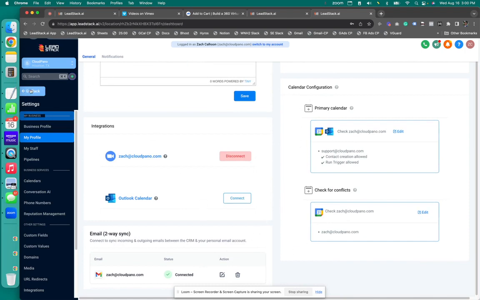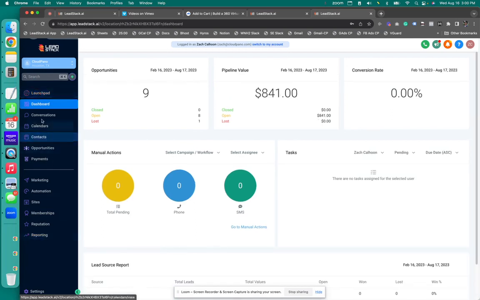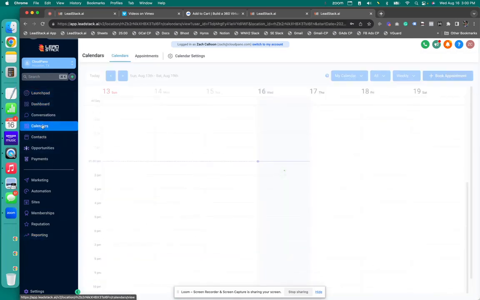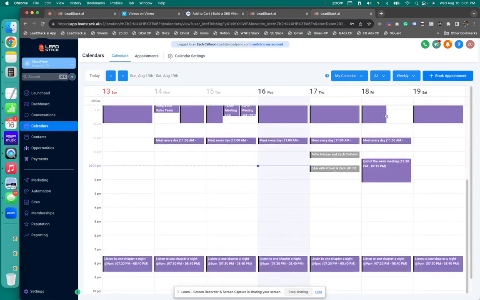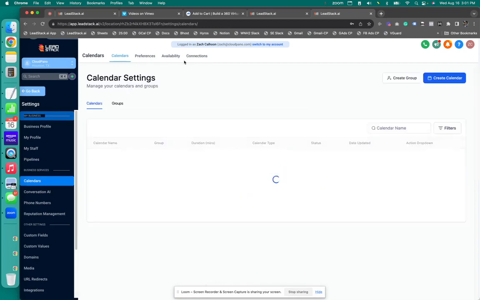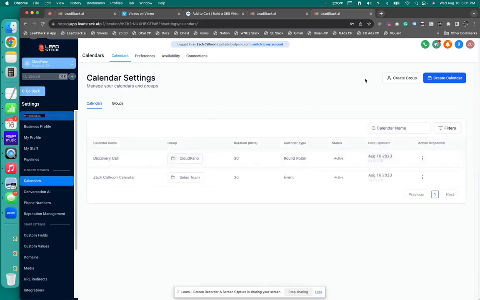And then lastly, I'm going to go back real quick. You'll see an option here where it says calendars. If you're on the correct plan, see how our team's here, and I can see my team throughout this calendar view. You're going to want to set up your calendar. So you can go to calendar settings and you can create a new calendar. I'll just go ahead and show you.